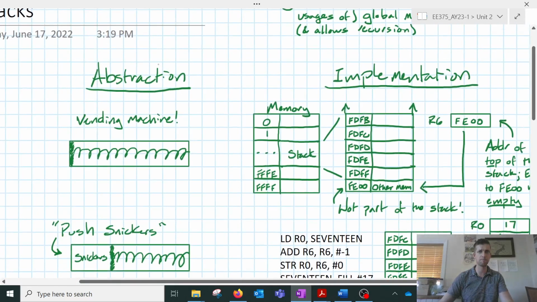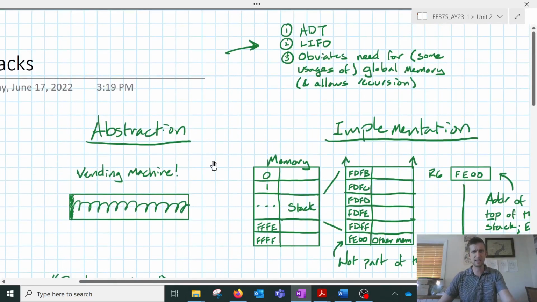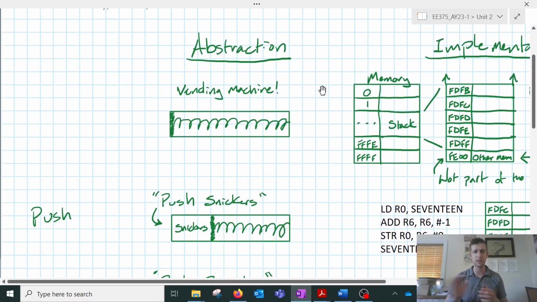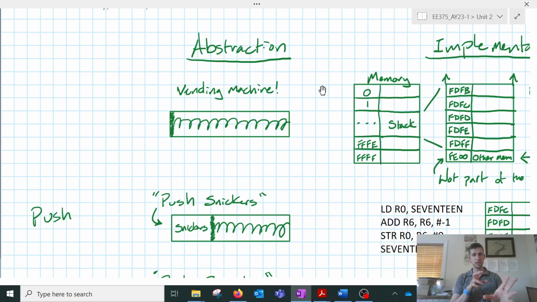Okay, so a stack is a data structure, like I said. We're going to start with a metaphor for a stack, which might be a vending machine. Or you can imagine going to a grocery store or pharmacy, having those little springs to push the products to the front of the shelf.